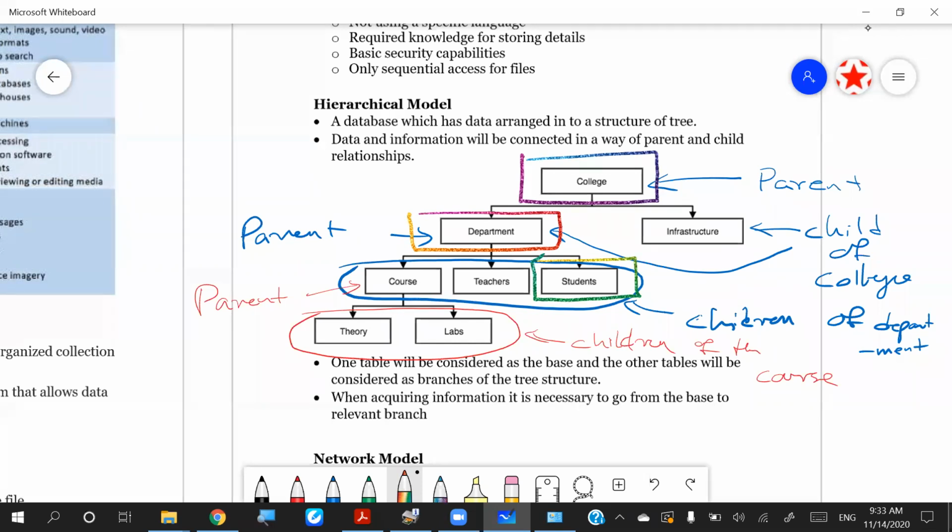ඔය විදිහට තමයි එන්නේ. So always you have to access through the root, right? So that is what you call the hierarchical model.